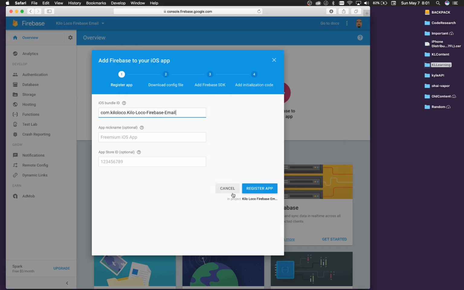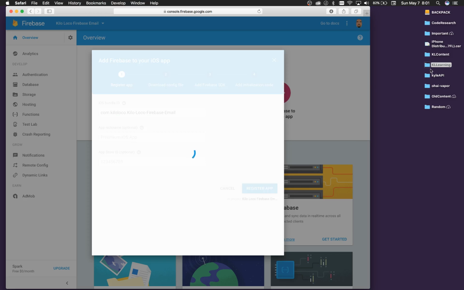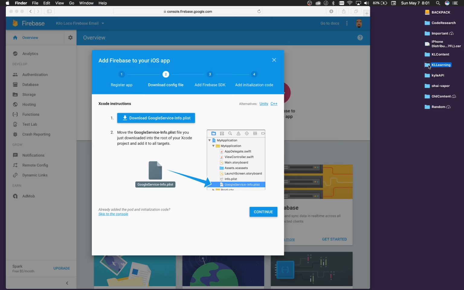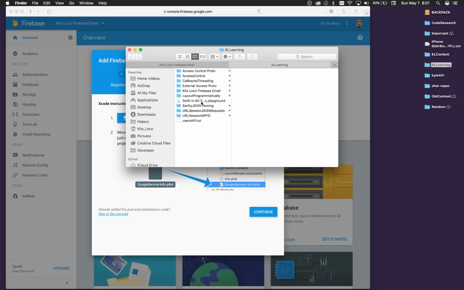I don't know why I closed it again, because there's other stuff that we have to do in there, but whatever. I can open it again. So make sure it's exactly as it is in your Xcode project. We're going to register the app. While that's working, I'm going to go ahead and open this back up.